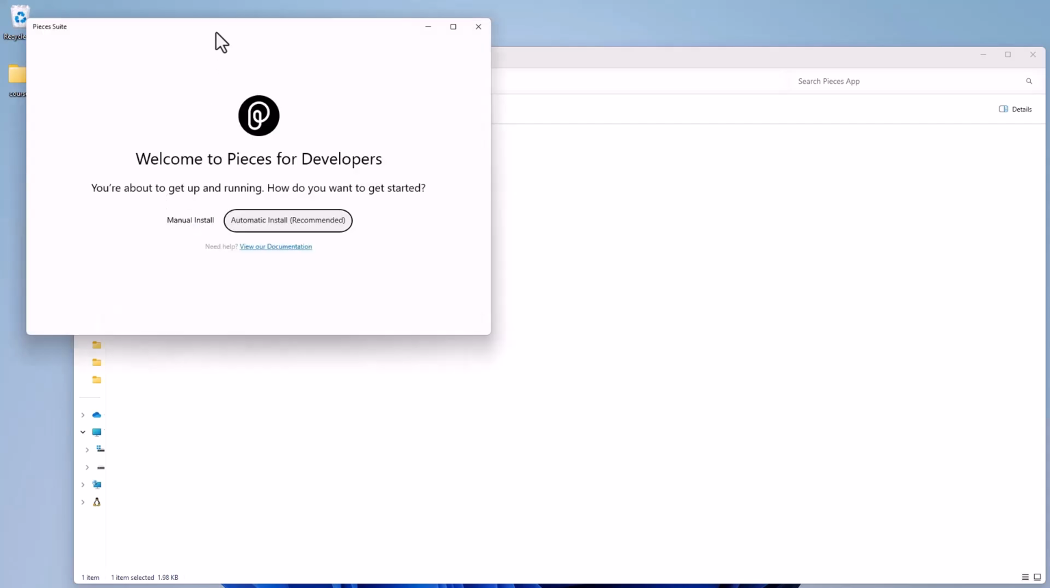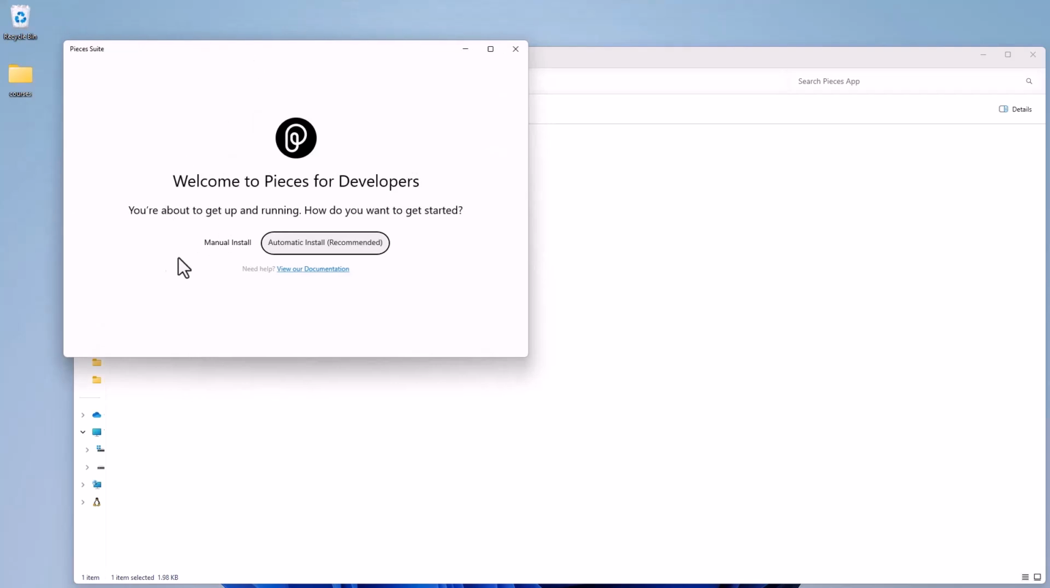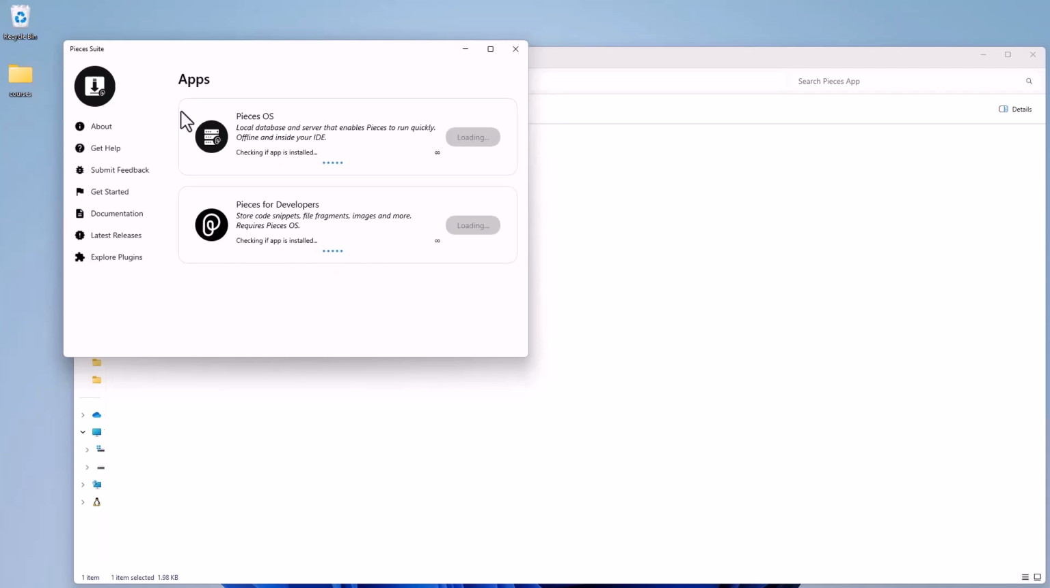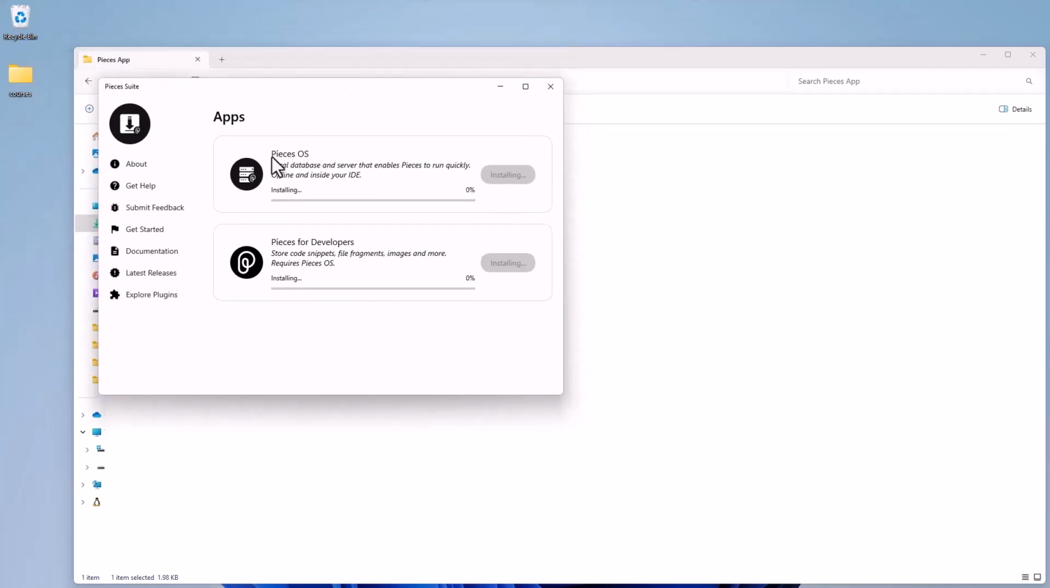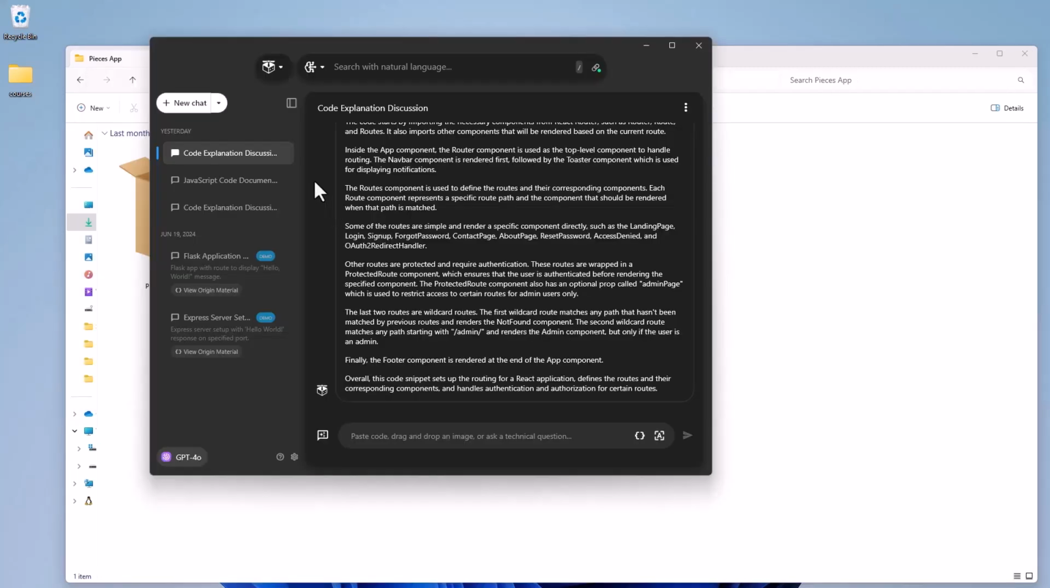Now the progress bar finished, and I was asked for the option to do a manual install or automatic install. I'll say automatic install, and I'll see this opening up over here. Now it'll take some time for Pieces OS and Pieces for Developers to install as well. So we need to wait again. It won't take a lot of time. Now the application is installed, and it took a while, and your mileage may vary depending on the system power. All right. But yeah, it took a while and it's done.